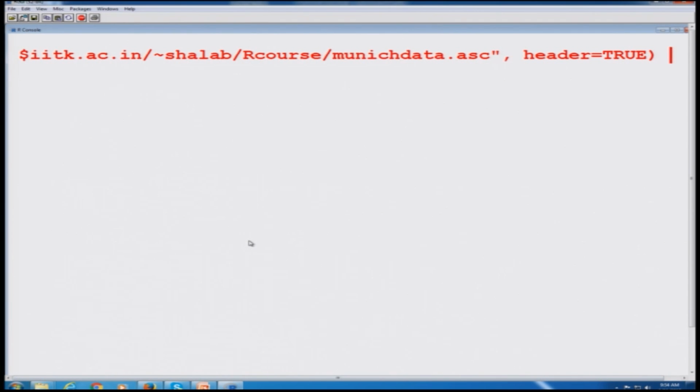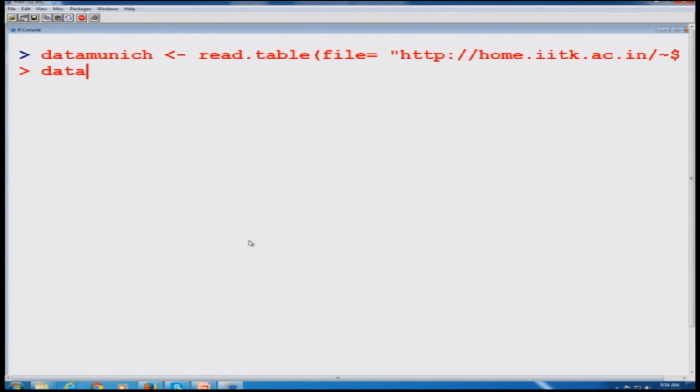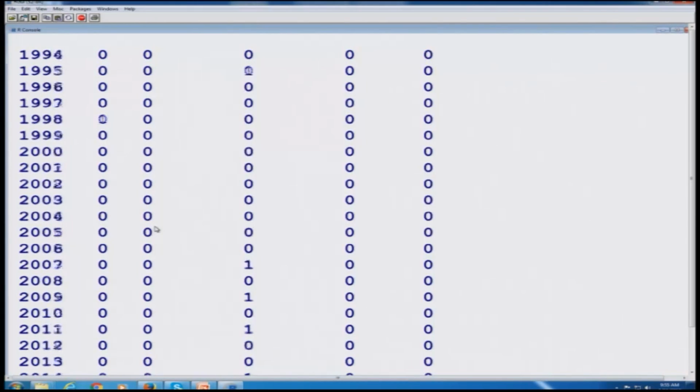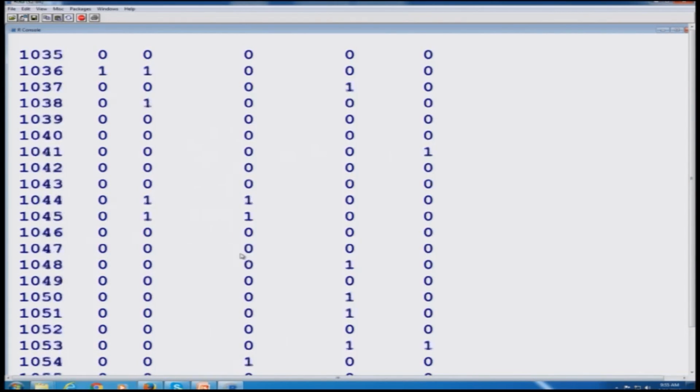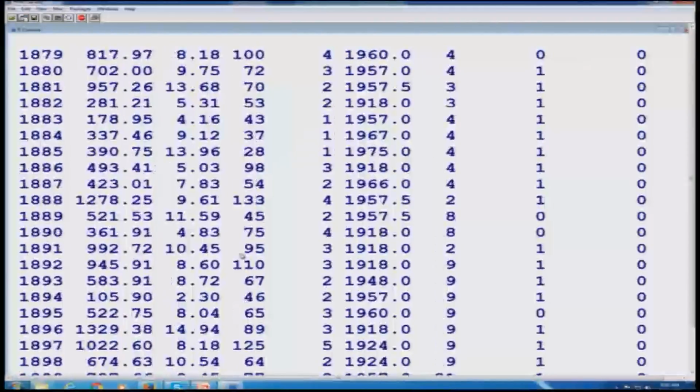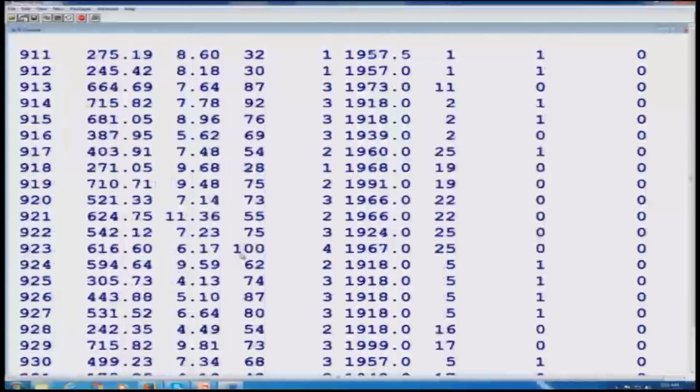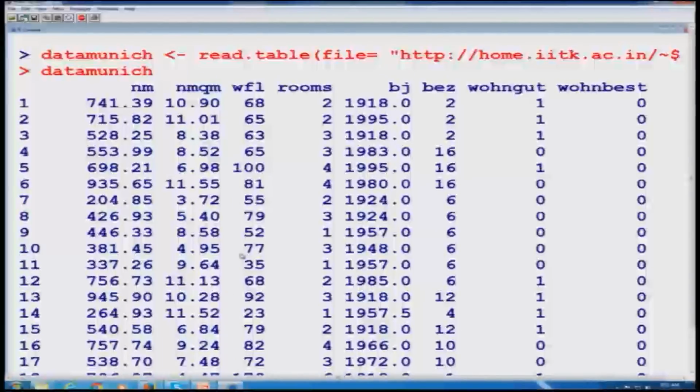So, you can see here I have simply copied and pasted this thing, and it is actually done. Now, if you try to write down here data Munich, the name of the file, you can see here that this data is now available here. So, you can see here this entire huge file is available over here. So, that will give you confidence, yes, this can be done.